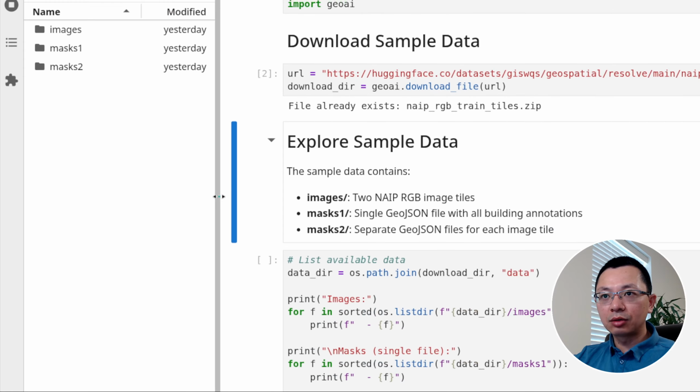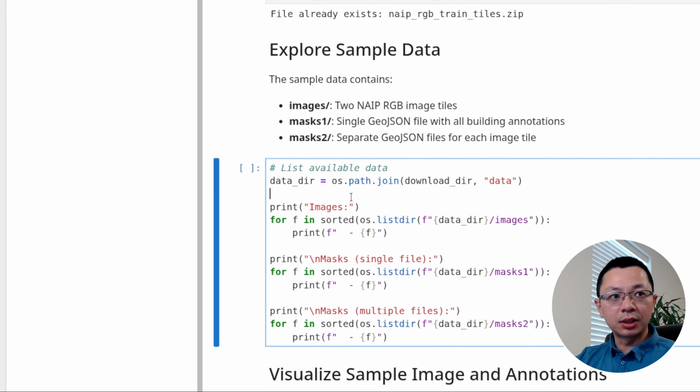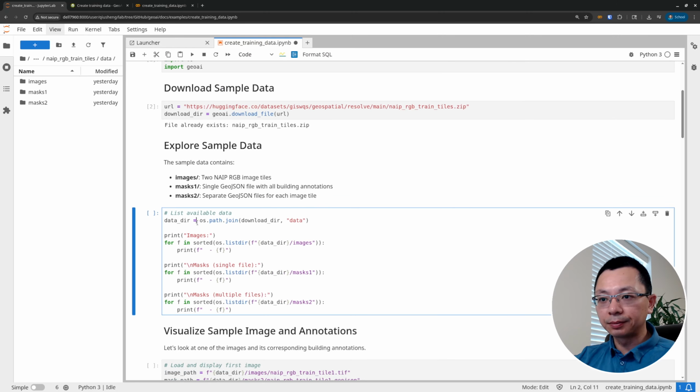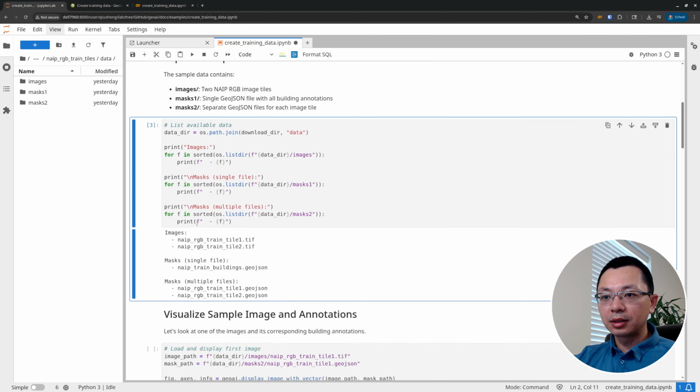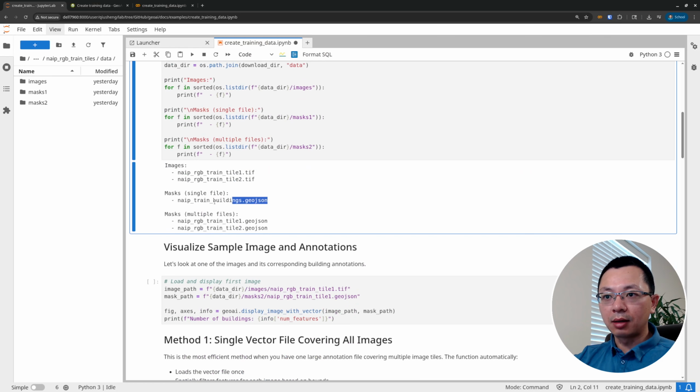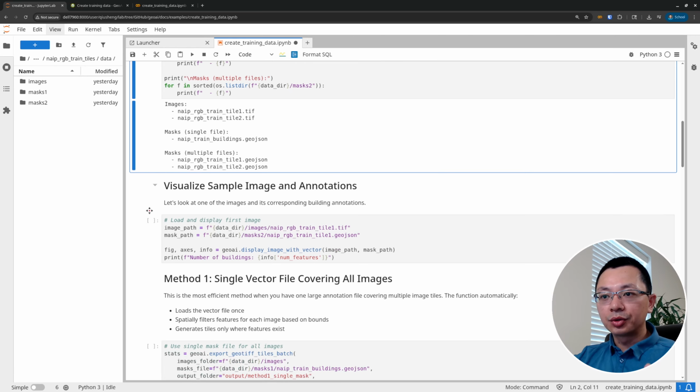Next, let's take a look at what's inside. You can explore the data. I can run this code block to see all the content. Like I said, we have two images, one mask, and also the other two masks. So single mask or multiple masks. And this is the data that we have. So first, you can actually look into the data inside.